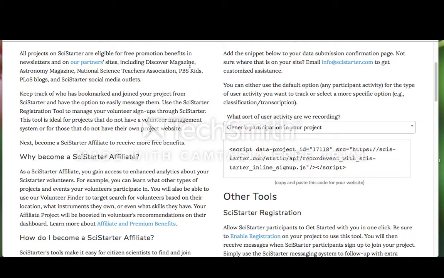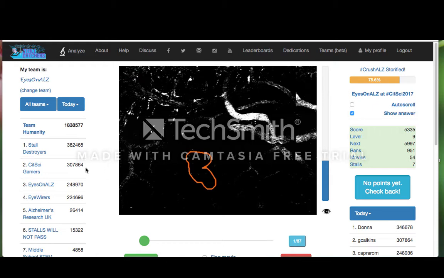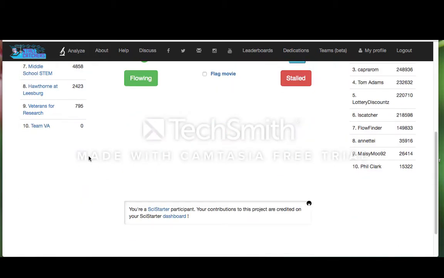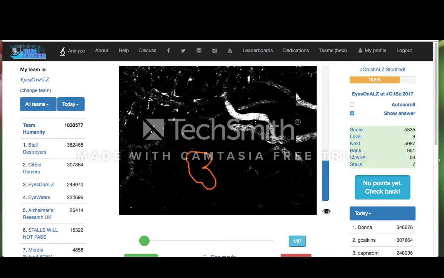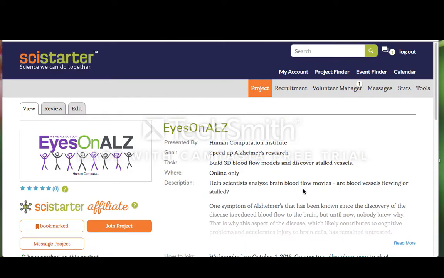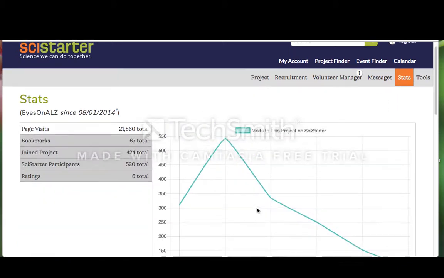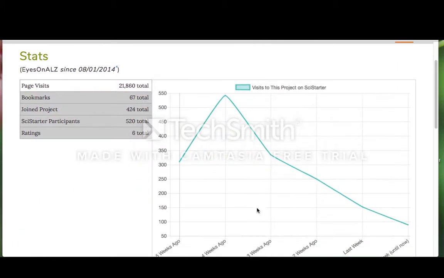Now let's take a look about what that looks like on another site. Here's the Stall Catchers project, and they're an affiliate. So you can see at the bottom here that since I'm logged into SciStarter, it shows that I'm a SciStarter participant and I'm gaining credit on my SciStarter dashboard. Now let's look at Stall Catchers and their project page to see what enhanced analytics they receive. Great, so here's the Eyes on ALZ page. You'll notice that they have a SciStarter affiliate logo underneath their image, which notes that they do participate in the affiliate program. Here are the stats for Eyes on ALZ.